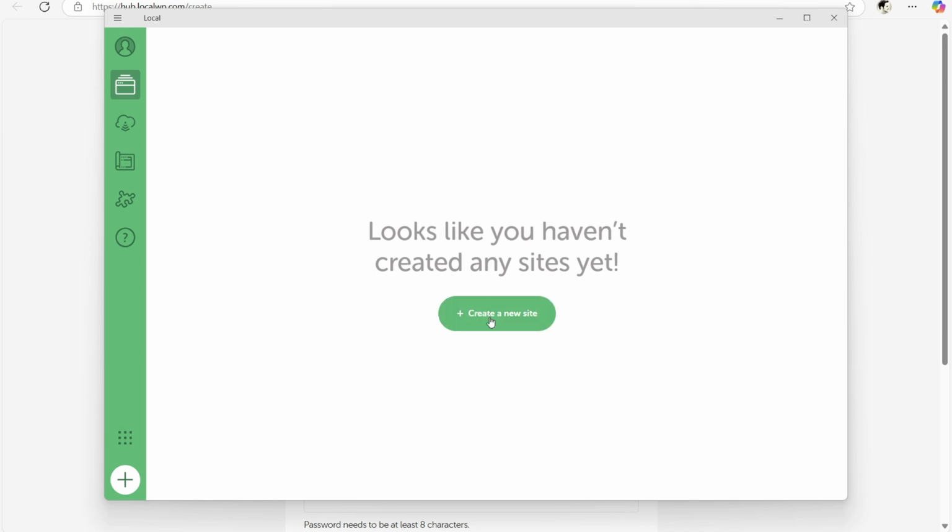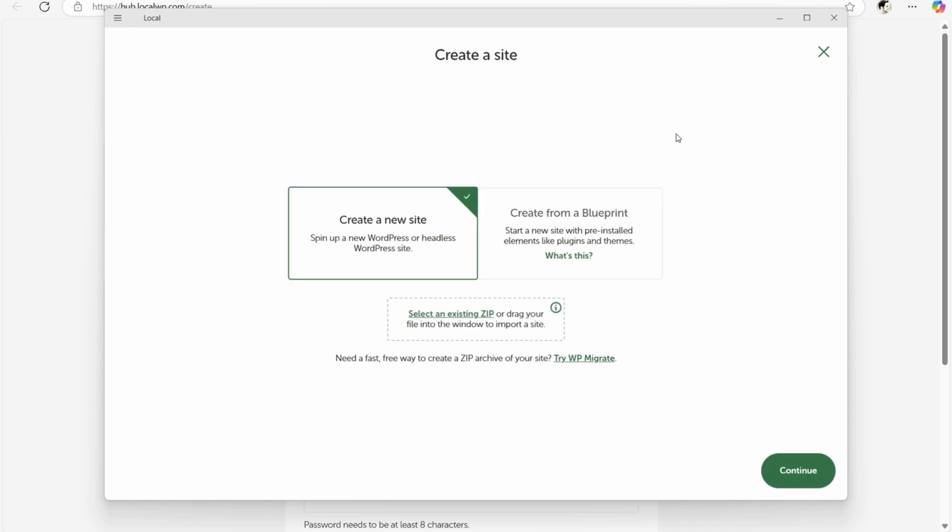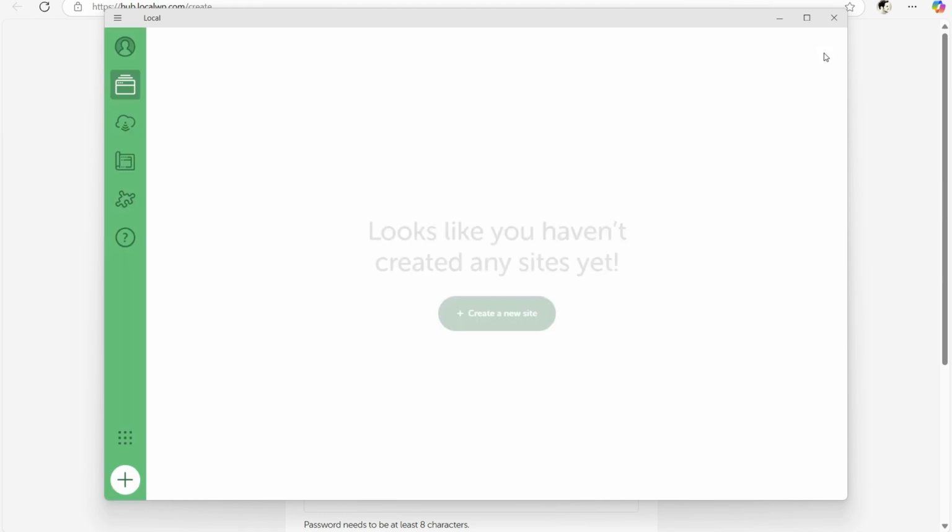So click on create a new site. Now we can create a new site or create from a blueprint. So you're like, a blueprint? Start a new site with pre-installed elements like plugins and themes. What's that? Let's X out of that.